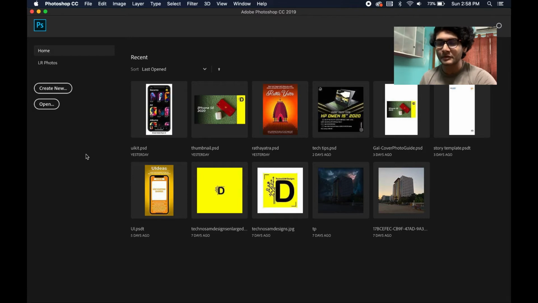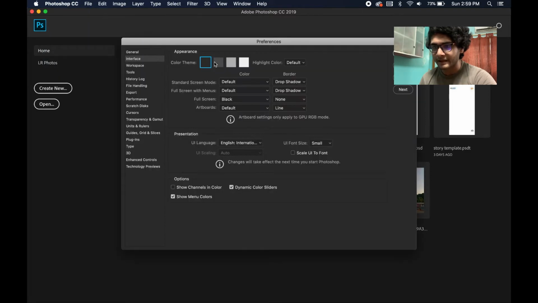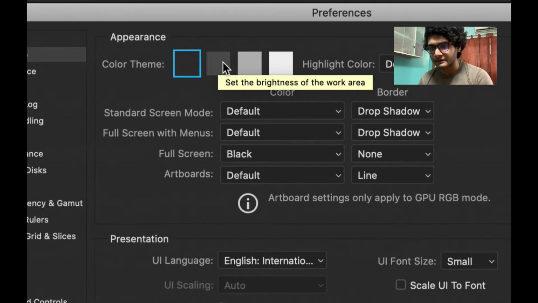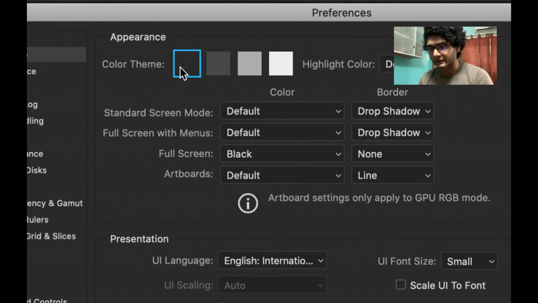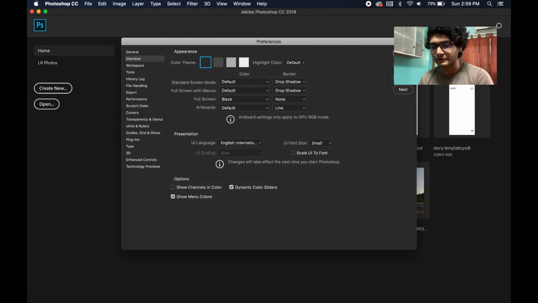Some of you may be wondering why my Photoshop is so dark. I have enabled dark mode by going into the preference area, where you can go to different preference modes like interface and all, and from there I have selected this color. If you can't see it, let me zoom in. By default this is selected, but I chose this color because I like dark mode. But it absolutely matters what you like best. It's personal preference after all.